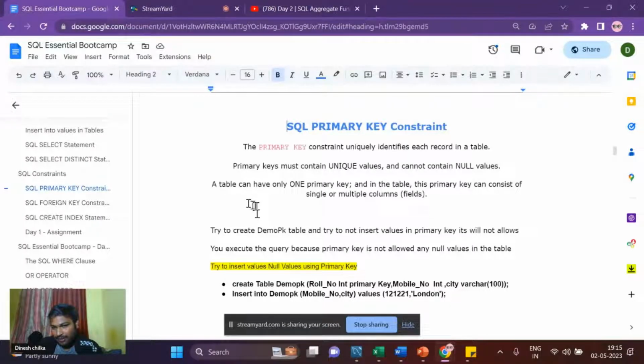Suppose in one table you want to apply a primary key. But what is the meaning of a primary key? Suppose you don't want duplicate values. Then you can use a primary key. So basically, a primary key helps you avoid duplicate values and avoid null values. If you enter multiple duplicate values in that column, the primary key will not allow them. That means all values are unique. In the same way, a primary key cannot contain null values.